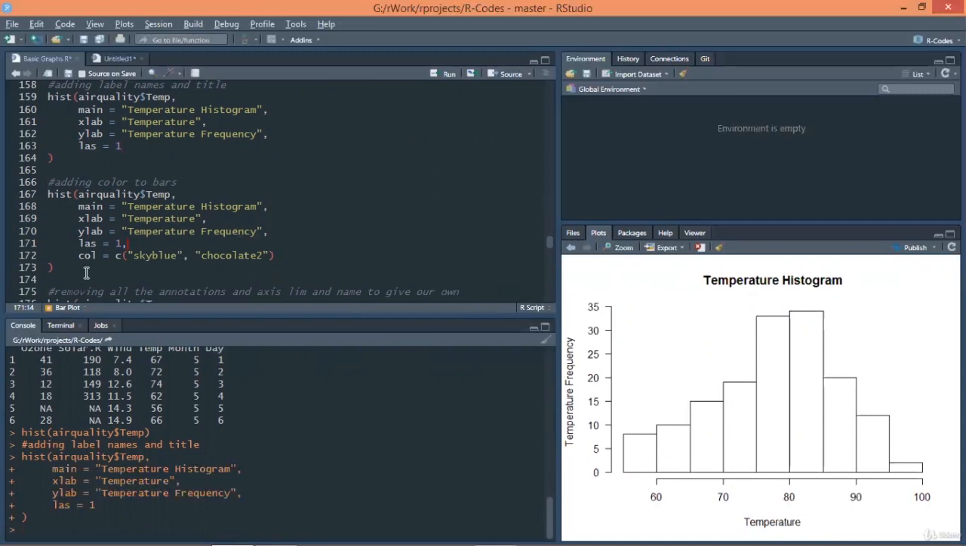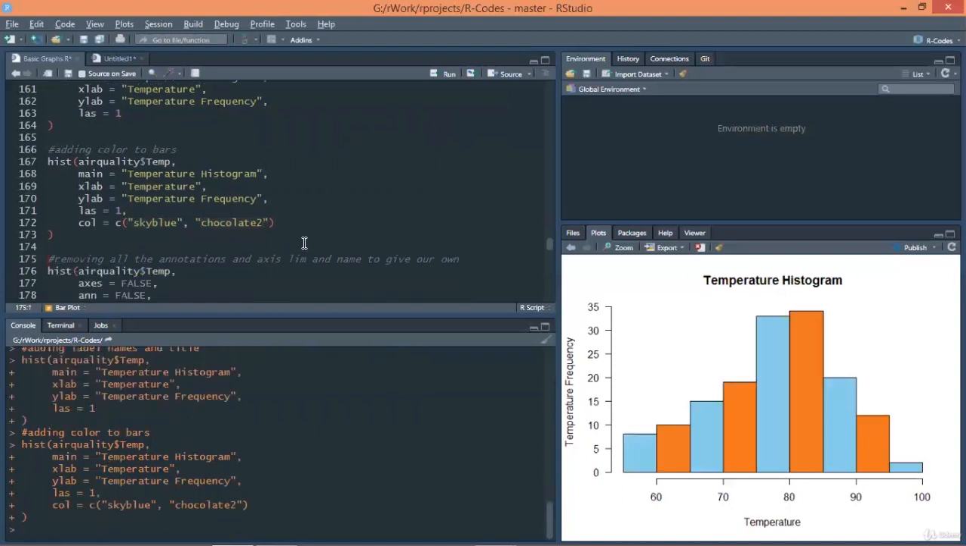So I am using function, subfunction is called color, and I'm taking two colors here. So for that I am using combine command. First is the sky blue color, second is the chocolate shade. It is the second shade of chocolate. So let's execute, and you can see it is more attractive now. The graph should be attractive so that viewers get interested in your data.